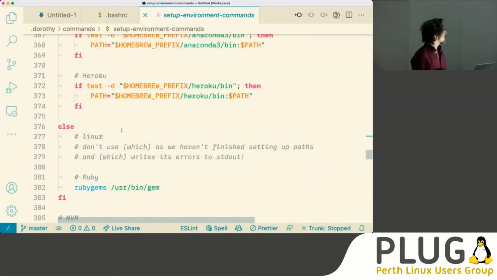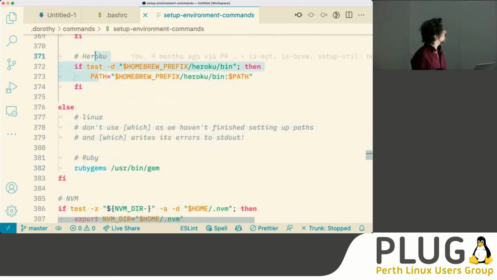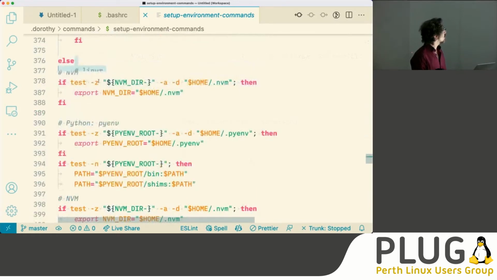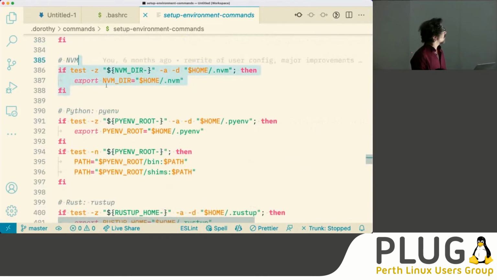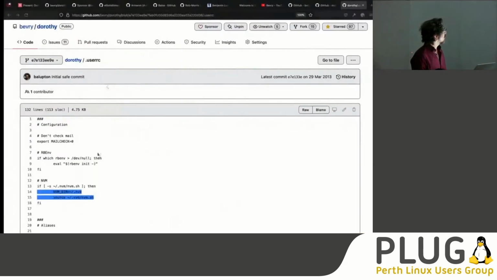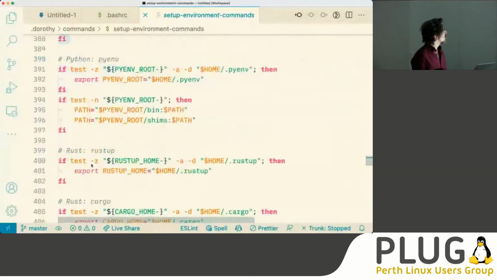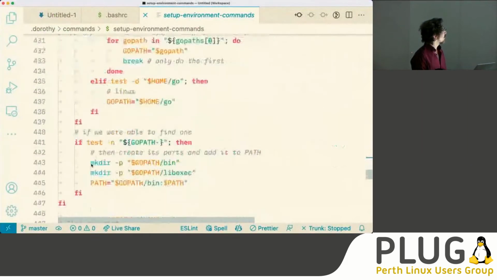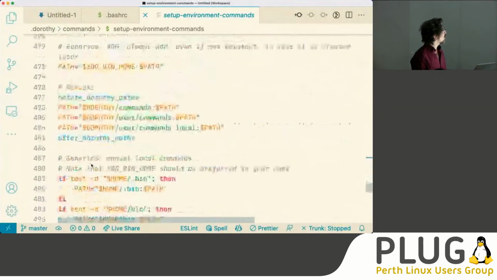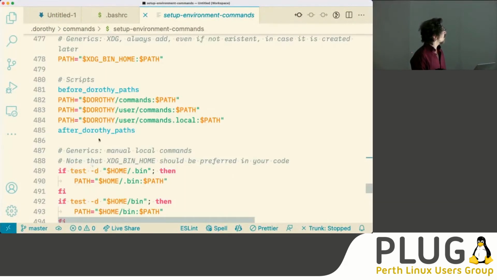And all of this is the Mac way of doing it. This is the Linux way of doing it. Here we've got that little NVM one that we saw earlier. But instead of loading NVM here, it's just configuring the directory. We can load it in only when we need to. So we just keep going. And finally, we get here.